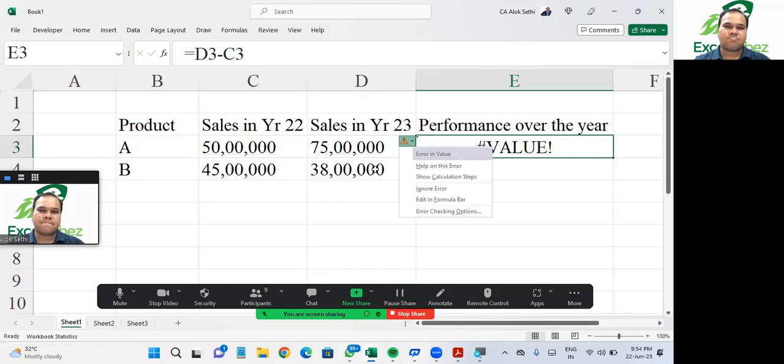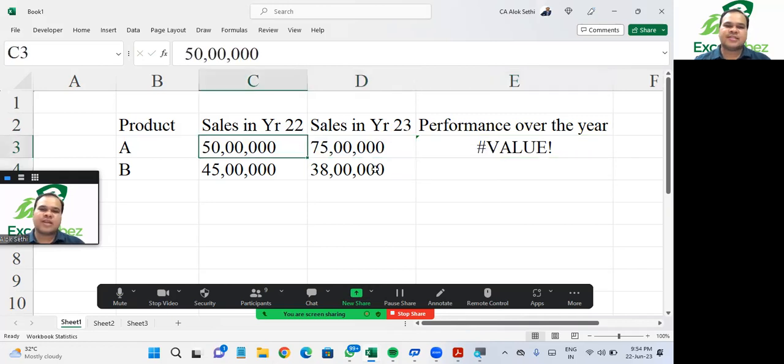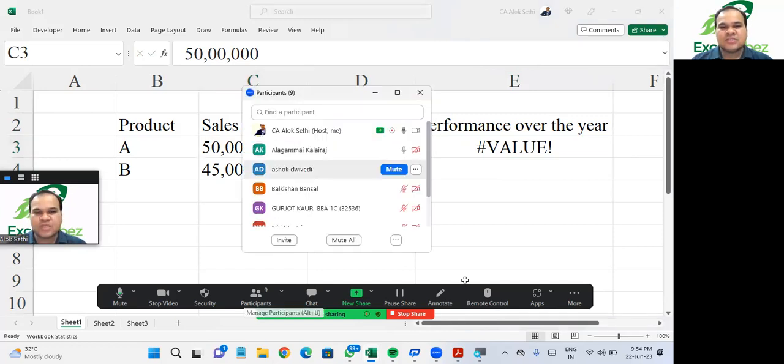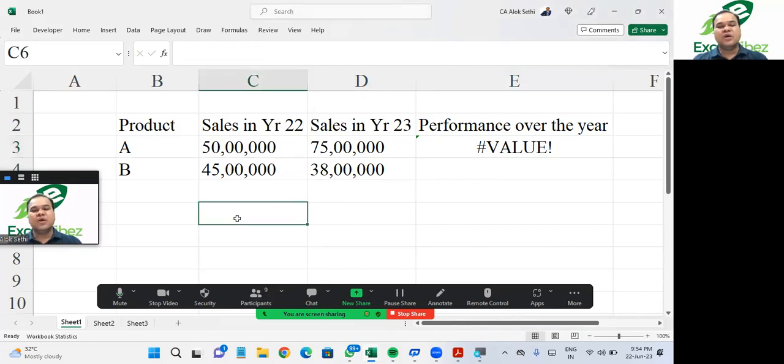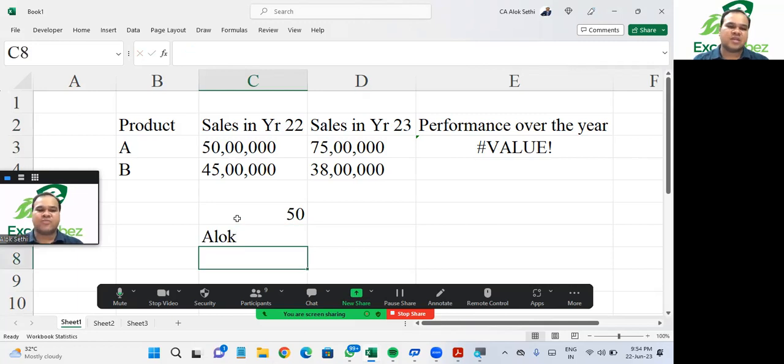Because the number is in the text format. Correct. Why is the number in the text format, and how do you come to know that the number is in the text format? Because the alignment is on the left hand side. Two people were speaking together, but I think both were saying the same thing, that the numbers are coming on the left hand side. These are small points that you have to remember. When you write 50 and press enter, it comes on the right hand side. When you write Alok, it comes on the left hand side. So this is the basic.